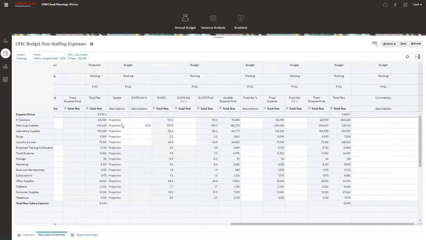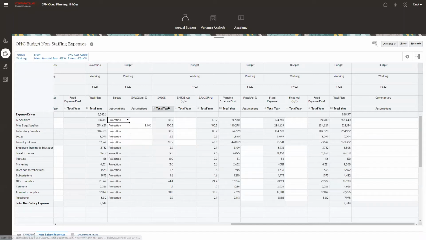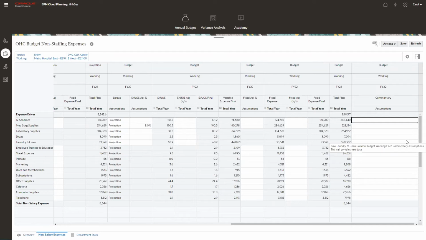So on the budget side, instead of a forecast methodology, I have a projection that I can drive out that budget year spread, as well as the ability to do percentage increases, dollar adjustments, and so forth. And then obviously enter in commentary where appropriate, again, to make this as collaborative as possible.